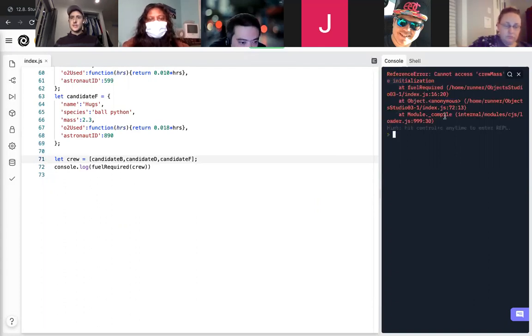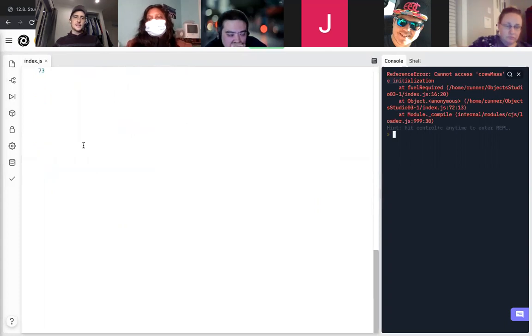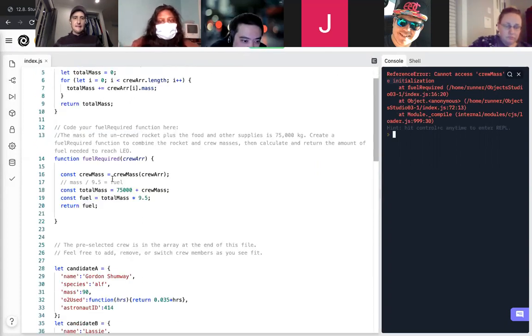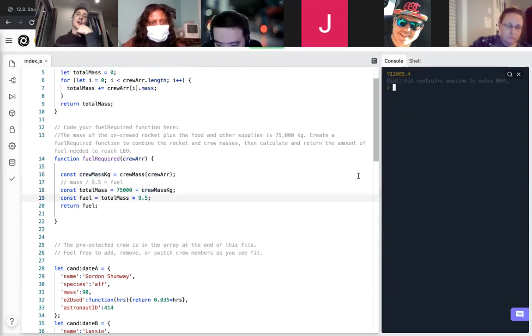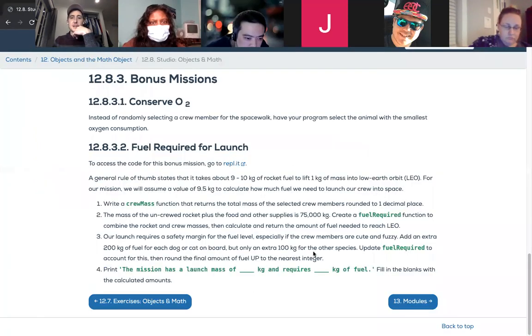Initialization error, let's go ahead and see that. That is on line 16. I go up to here to line 16. Oh, because I named a variable after a function name, so I don't want to actually do that. I'm going to call it crew mass kg. Everything has to stay unique, including that. Try that again. And now we are actually running properly. So good. All right, sorry about that. That was part B. Let's go ahead and finish up that part C.